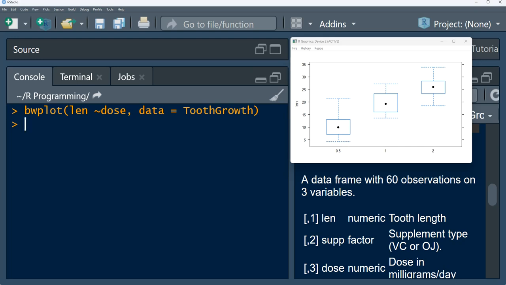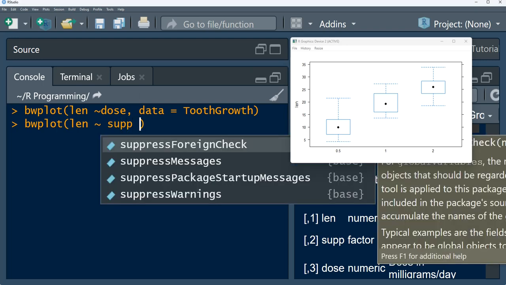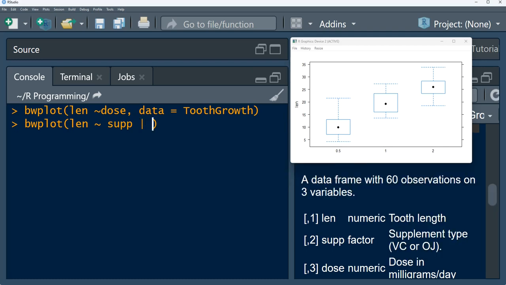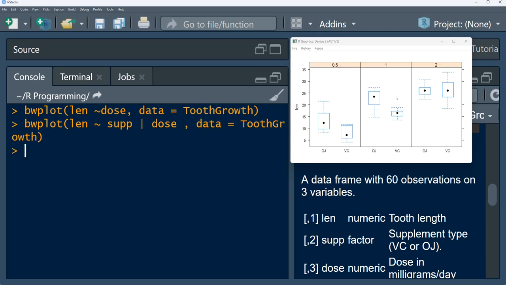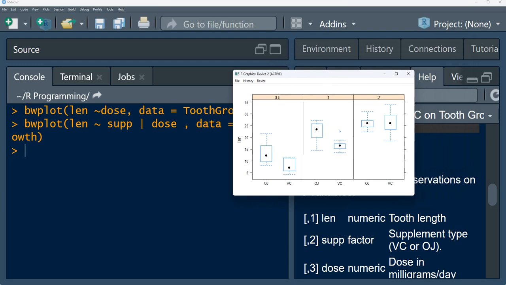We can also go ahead and create a box plot by groups, but now in multiple panels. So let's say bwplot for length, now we put in the supplement type, and now we want it for each dose. Remember, we converted dose and made it a factor. We use ToothGrowth, and if you run this, now you can see that we have multiple panels.